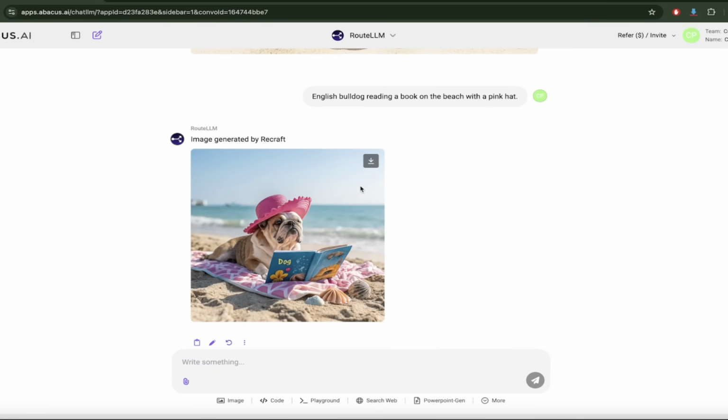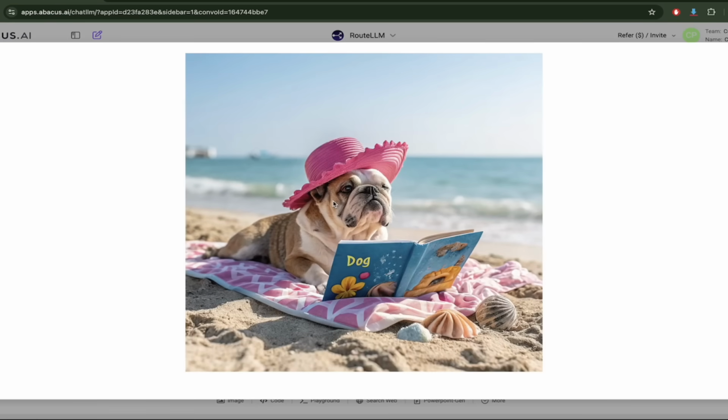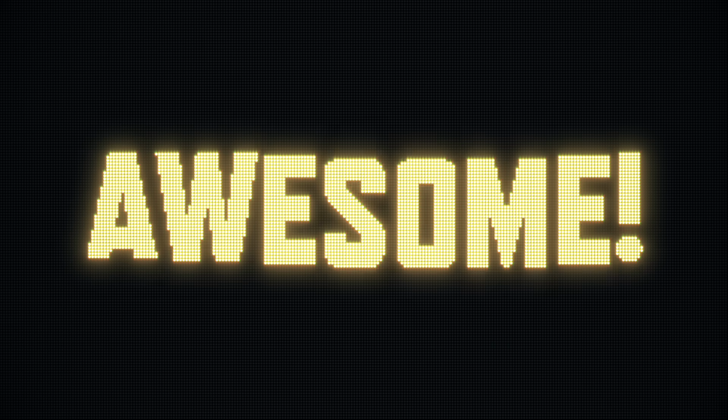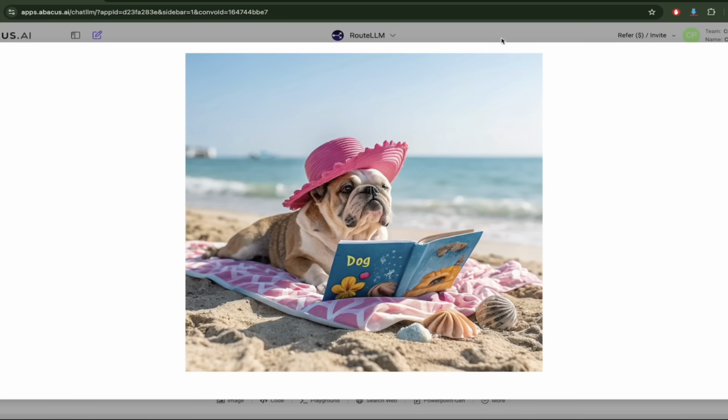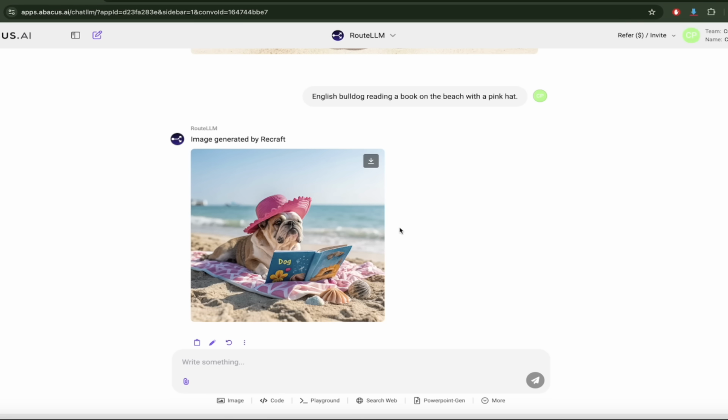Oh, I don't even have to come back. Look at that here. French or English bulldog on the beach, reading a book, pink hat on. Can you do any better than that on a zero shot, one click? No, I don't think so.